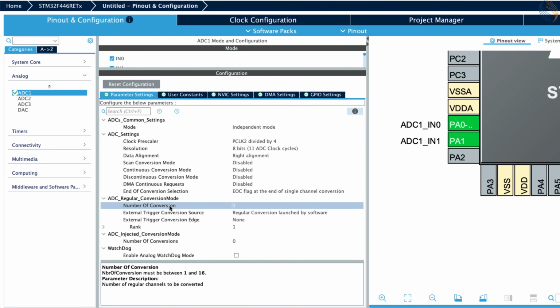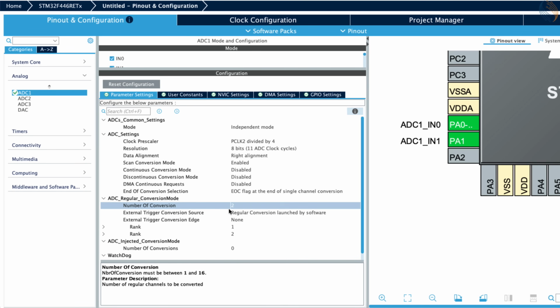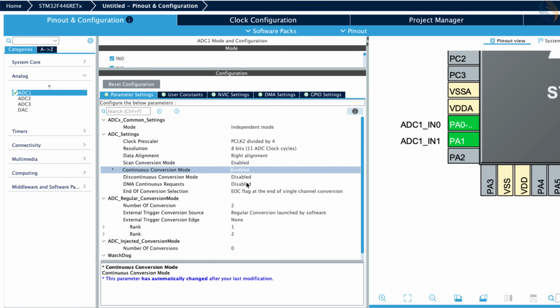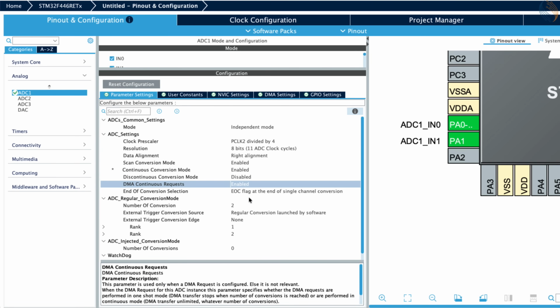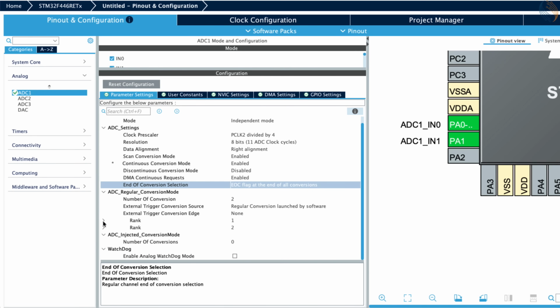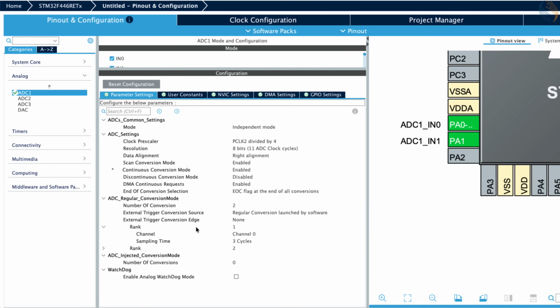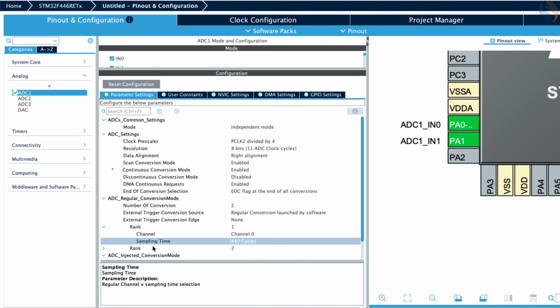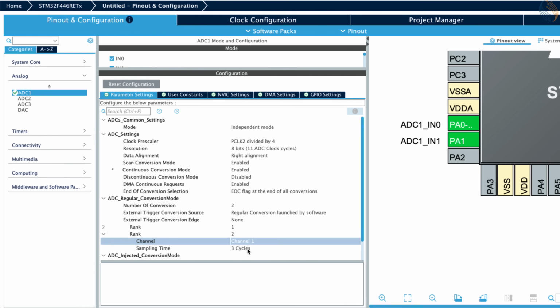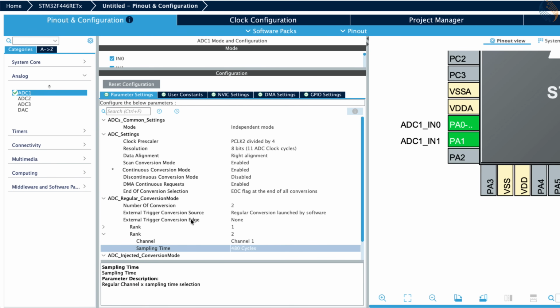Now go back to the parameter settings and change the number of conversions to 2, since we have two channels to convert. The scan conversion mode will be automatically enabled. Now enable continuous conversion mode and DMA continuous request as well. Also make sure the end of conversion selection is set to end of all conversions, so the DMA interrupt will only trigger after both conversions are complete. Now let us configure the channels. I will increase the sampling time to the maximum, which is 480 cycles. This slows down the conversions and reduces the rate at which interrupts trigger. That is all we need to configure in the ADC.